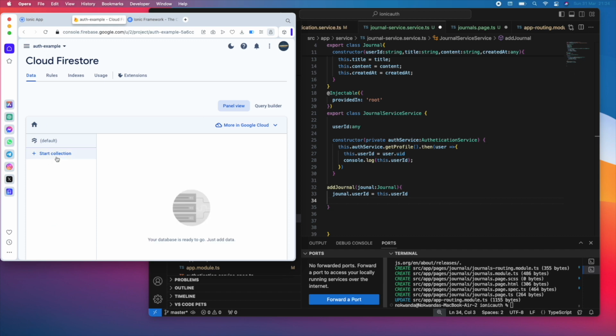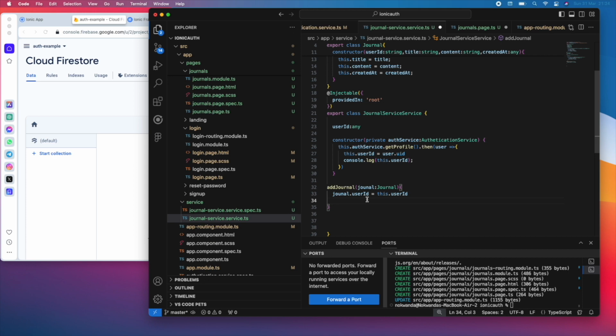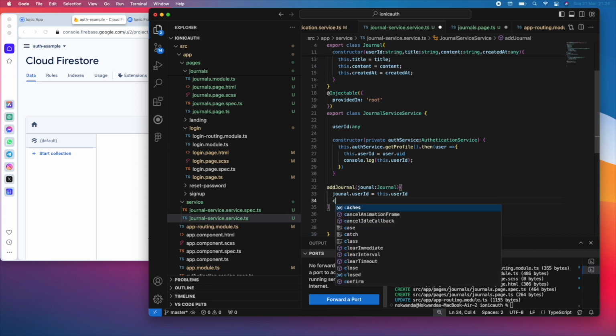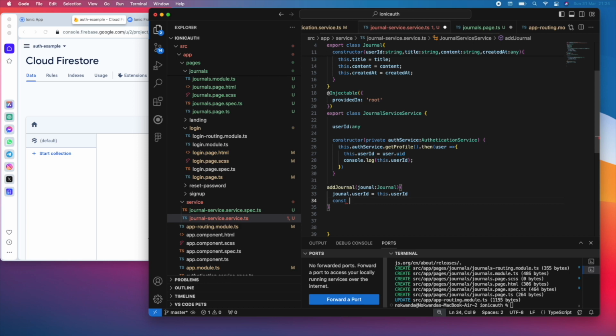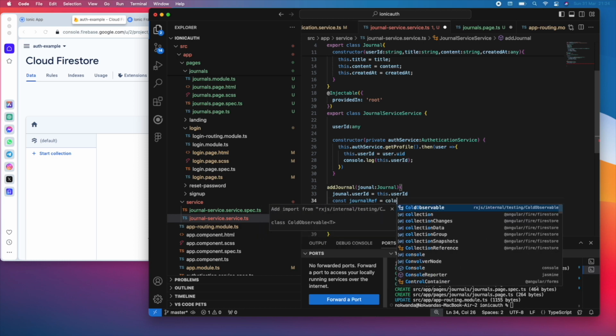So this has the collection. A collection will be an entry. So now we're going to create a collection for this so that it knows where to put our journals. To have that, we need to have first a reference. I'm going to call this a journal ref. I'm going to call collection.